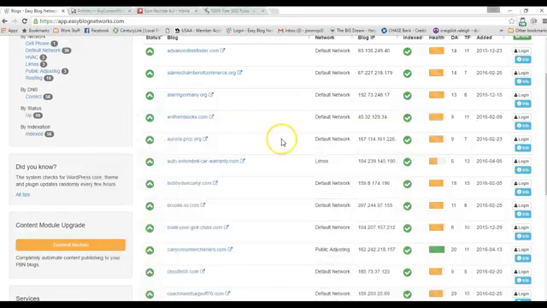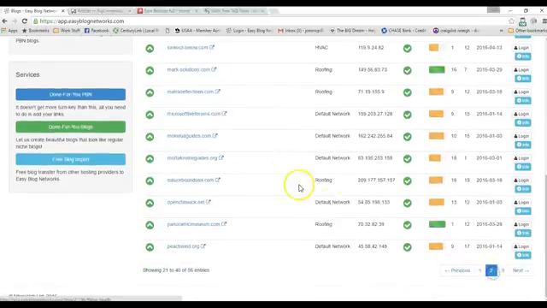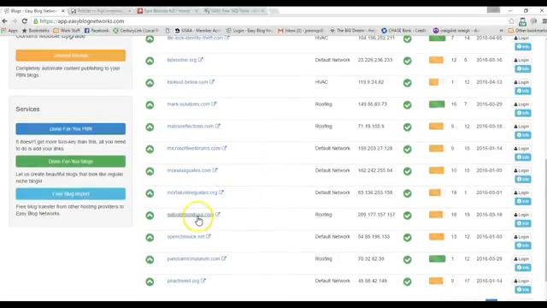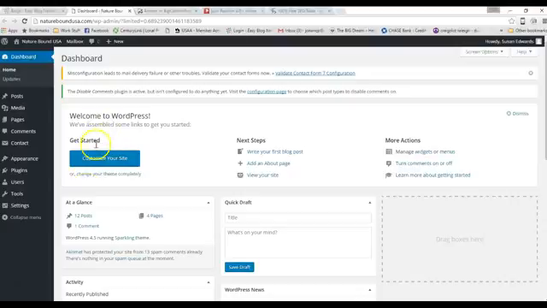So minimize this. Let's find Naturebound USA. Right here it is. So we're going to come over here and log in, and it's going to open up a new window for us. Alright, this is the dashboard for Naturebound USA.